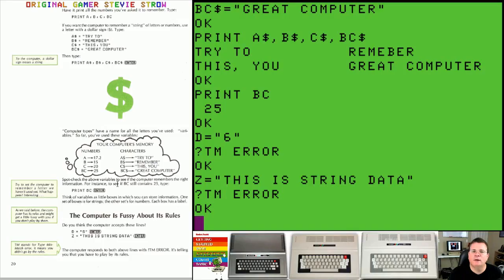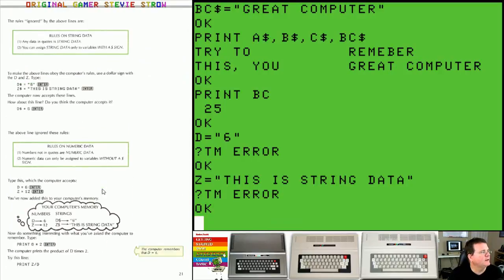You're not quite doing it correctly, so try again, sucker. So what this is illustrating to us in this example here is that when you are dealing with quotes, we're dealing with a string of text, you have to have a $ sign after the variable name. So the fact that this D did not have a $ sign means we cannot use quotes. So that's an incorrect statement we're giving the computer. Same thing here with Z. Because we've put quotes around something and there's not a $ sign, we cannot put quoted or string data into a variable that does not have a $ sign associated with it. That's what it's trying to tell us here.